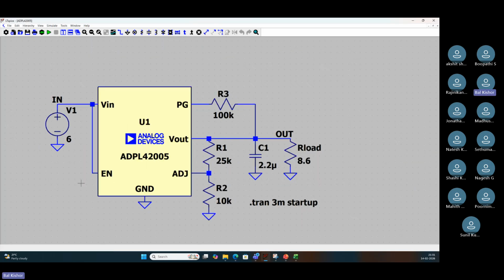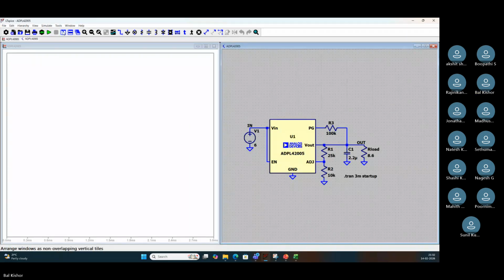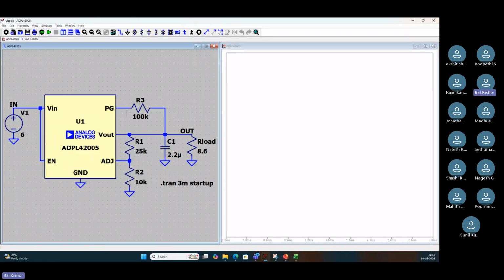Now say the input voltage is there, the output node is there here, and we have the capacitor, load, everything connected. So the load, maybe if you guys can calculate, the output is set to 3.3. So 3.3 divided by 8.6 is going to be 383 milliampere. Maybe I don't know what the output voltage set here is, so we'll see quickly. So let us run it. I'll keep it like this.